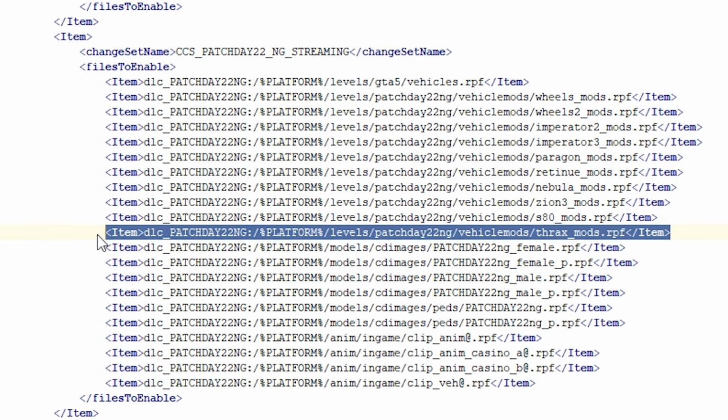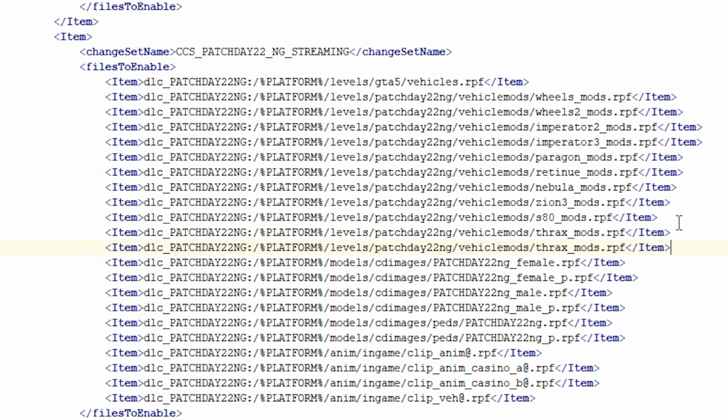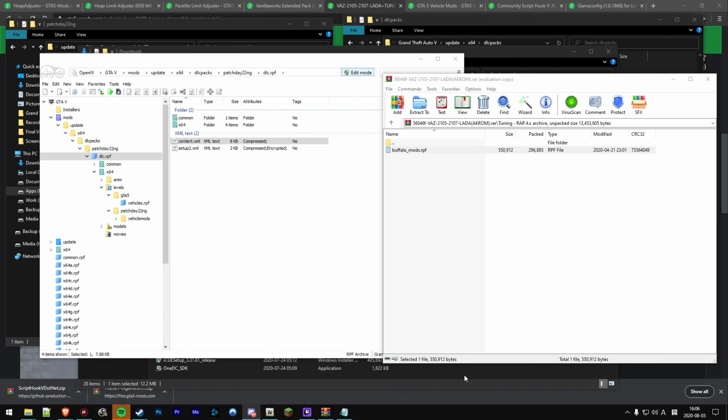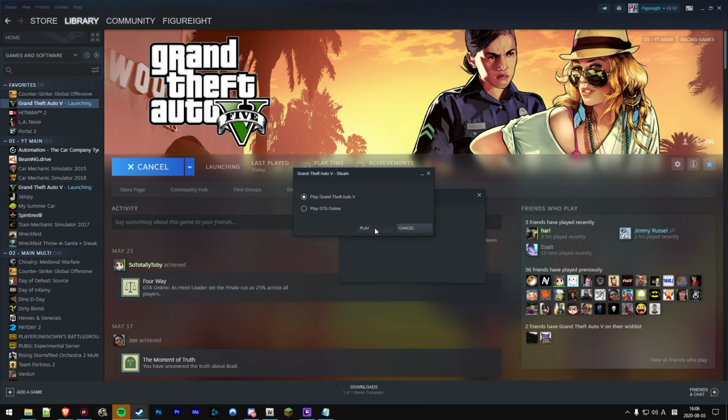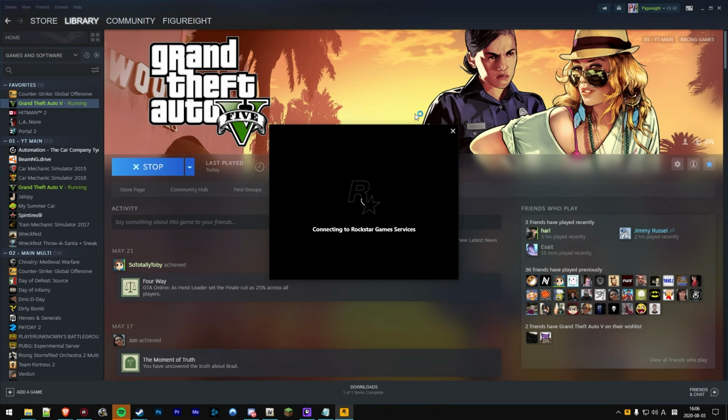Then you want to scroll down to the bottom and find this list, and again I just want to copy this, make a new line, paste this in, and make sure that this says Buffalo mods.rpf. Once that's done, you can go ahead and hit save, and we can jump back into GTA 5, and it should now hopefully all work.